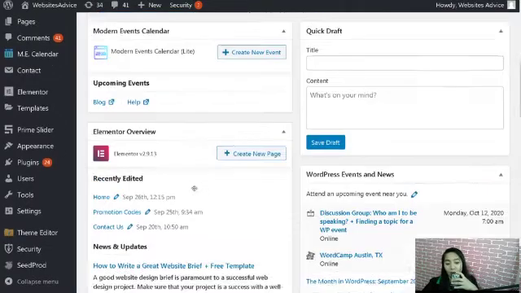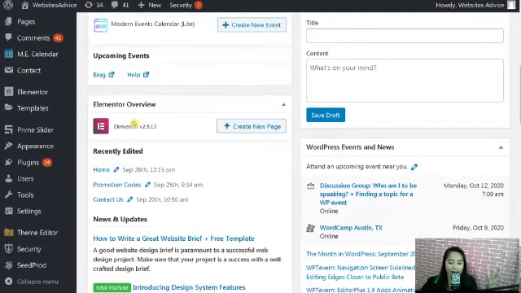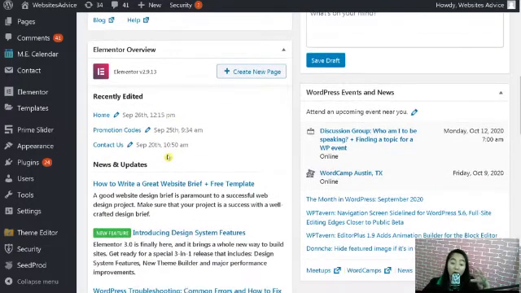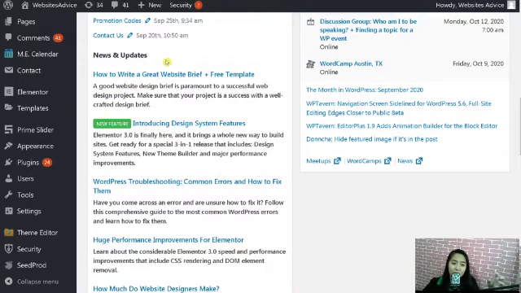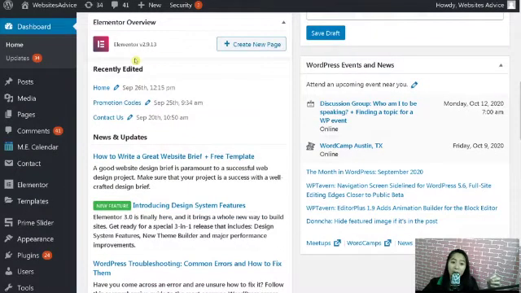Next is Elementor Overview. Elementor is a plugin that we've installed in our dashboard in our WordPress website. It enables us to edit content in our website. So this is a plugin that we've installed in our WordPress website. So you can see here shortcuts, the home, promotion codes, contact us of the people or of the company managing or who created Elementor. And you can also see here latest news and updates about the Elementor plugin.